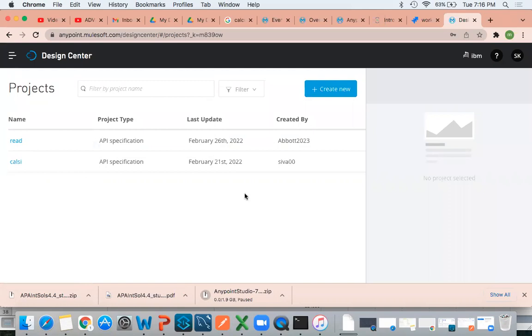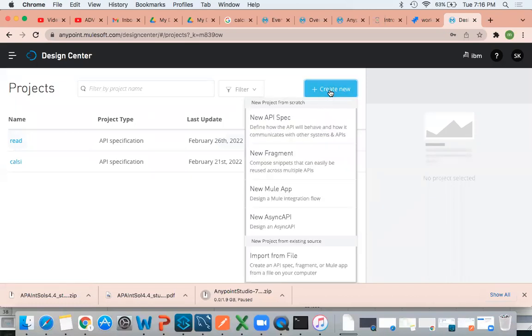So if you want to create an API, just click on this option, create new. The moment you click here, you will get so many options. You can see here: new API spec, fragment, Mule app, async API, import file. Okay. So now, first, let me explain which option we want to select and why we need to select it.